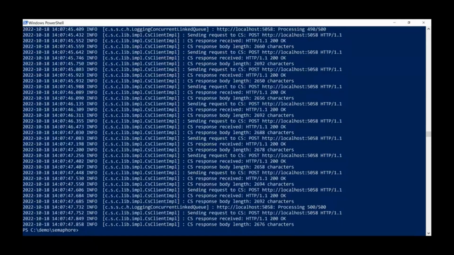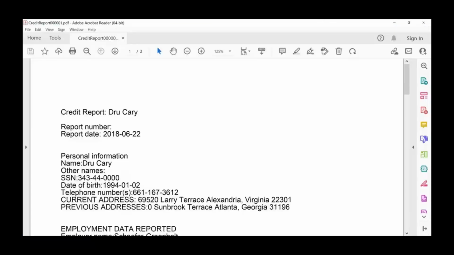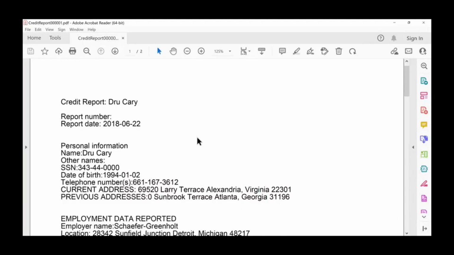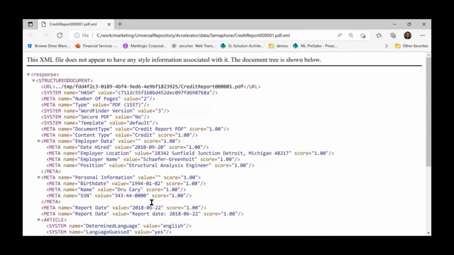Okay, so once it's done running, again, we originally started out with PDFs that look like this, and then once Semaphore has engaged in its fact extraction, we end up with content that looks like this. So we've extracted our date hired, our employer location, the name, the position, the birth date, the name, and report date. This is what we're going to now be loading into MarkLogic and the Data Hub Central.